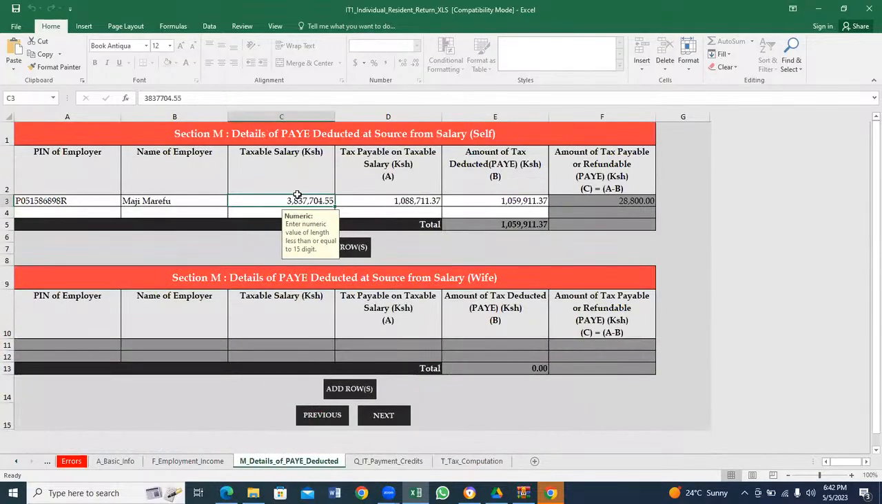For example, according to the P9, how much is the taxable salary now, inclusive, having taken care of the mortgage? How much is the taxable salary? According to what is here, the 3.8, I took it assuming there's no mortgage. Now, according to the P9 form that you have, how much is the taxable salary having factored in mortgage interest?